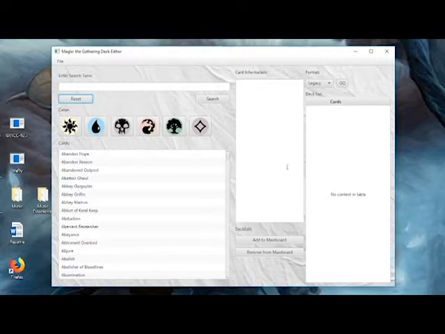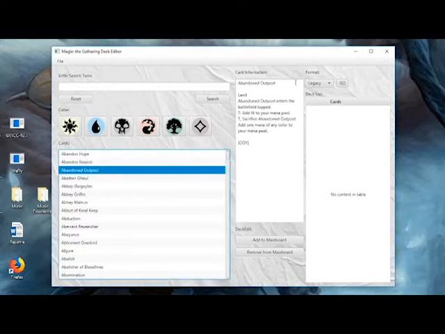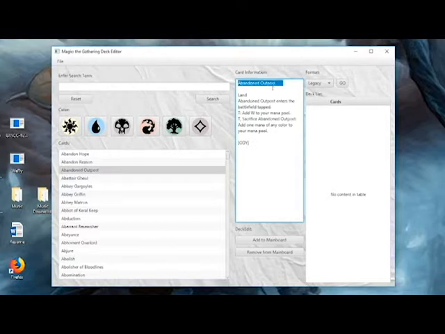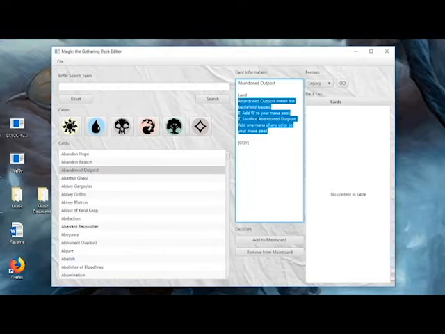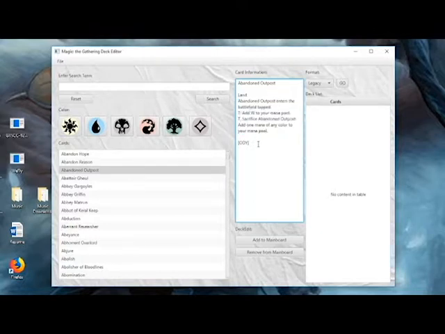As you might have seen over in this text box here under card information, if I highlight a card, you get all the information for a card. So for example, you get the card's name, which is Abandoned Outpost. You get the card type, which is land. All of this is the text on the card. It tells you what the card does in the game of Magic, and then these three initials down here are the sets that the card has been released in.